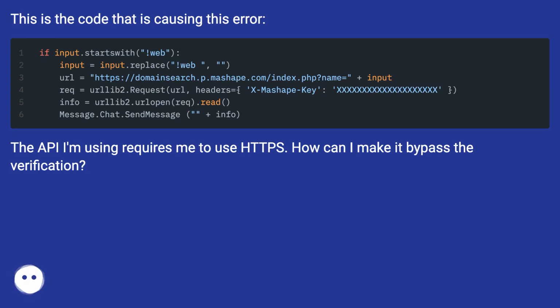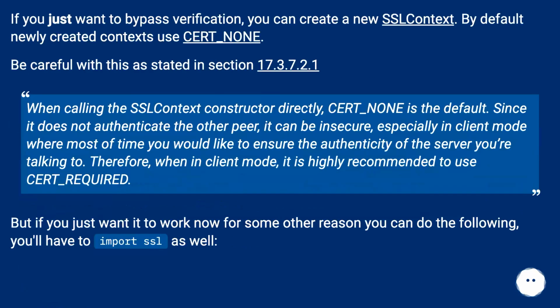The API I'm using requires me to use HTTPS. How can I make it bypass the verification? If you just want to bypass verification, you can create a new ssl context.